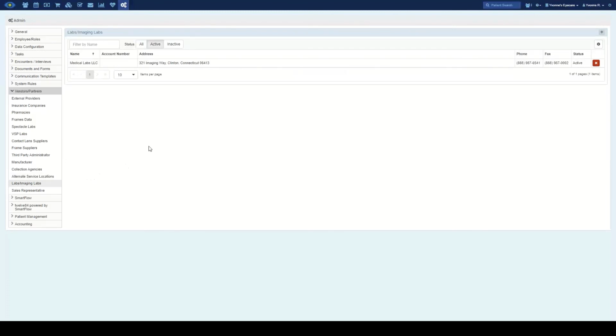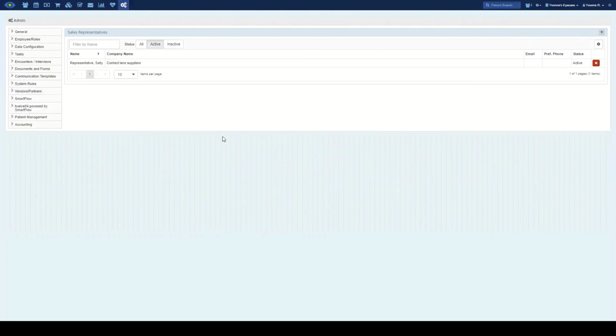Labs and imaging labs. You can add in any medical labs that your office corresponds with here, again by clicking the plus button in the top right and adding in those details. Sales representative. Here's where you can add in any sales reps for your office. For example, you can add in your contact lens supplier rep by clicking the plus button in the top right.